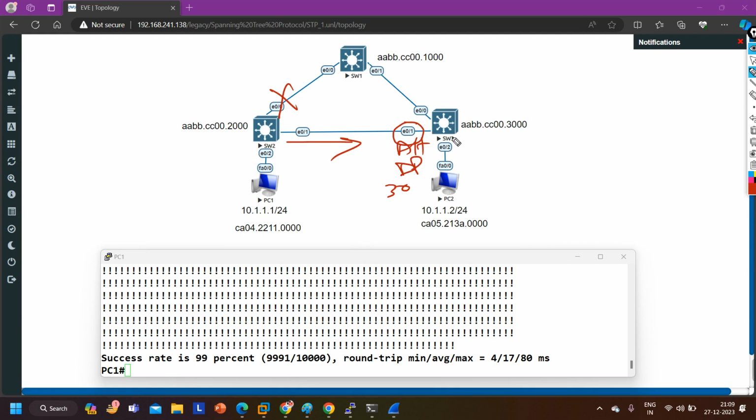Now this port will become DP because switch 3 is going to send superior BPDU from here. Earlier switch 3 was receiving BPDU over here, but that was inferior. Now switch 3 is receiving the BPDU of switch 2. So in the new BPDU, the root bridge ID will be the bridge ID of switch 2. Earlier the root bridge ID was the bridge ID of switch 1. So when switch 3 receives the BPDU of switch 2 on the alternate port, it will change the port from alternate to DP. It will take 30 seconds to come into forwarding state. After that it will send superior BPDU from here.